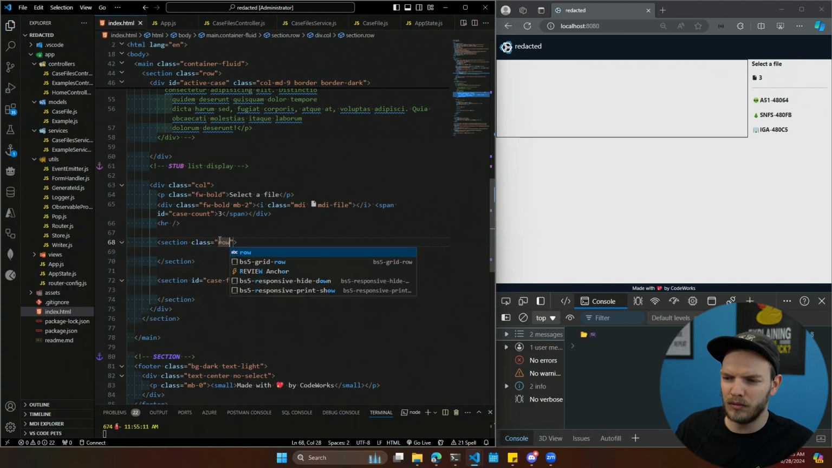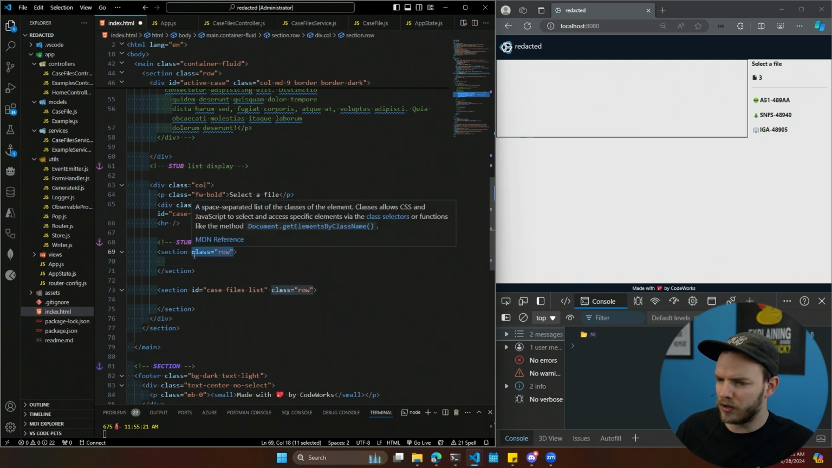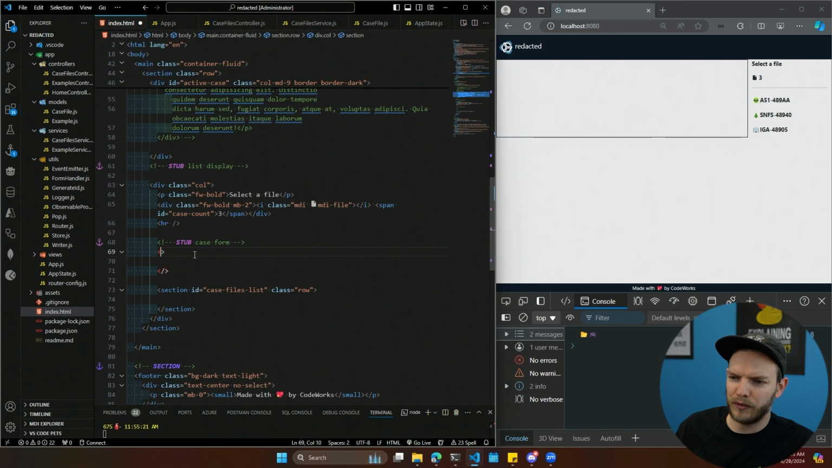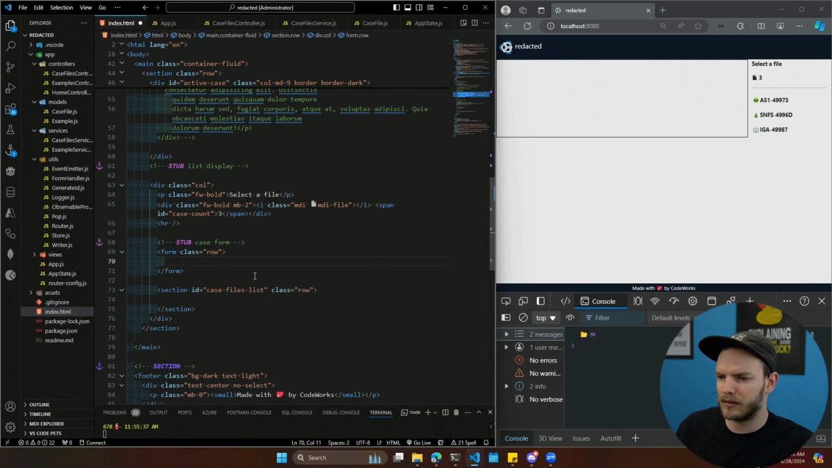Class row and stub case form. Ooh, actually, let's not make this, let's just jump straight to the form, I guess. Okay. Form just like that. And let's make the form the row like we had in the past.